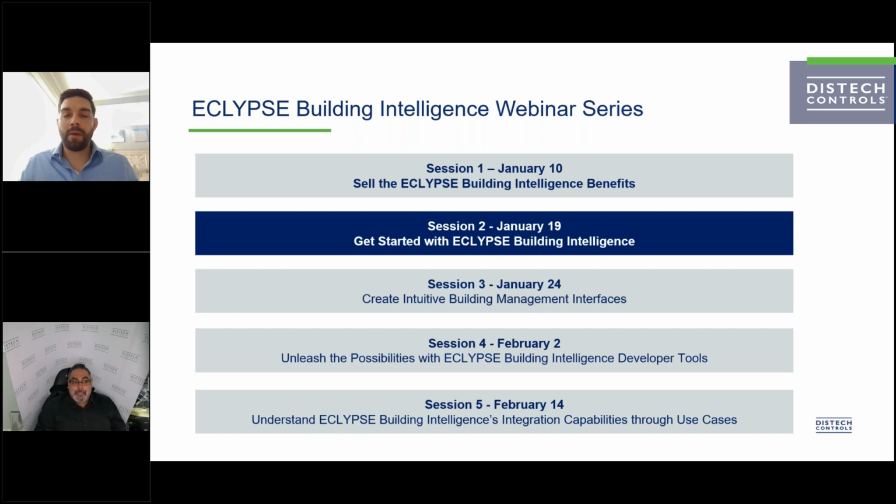The session after that will be more about how you build user interface. So how to use the new dashboard tool that we mentioned, how to use the designer, and how to make those two things work seamlessly together. The next session will be more focused on developer tools. So the new API, MQTT connector, things more focused, again, a little more technical. And then moving to the last session, definitely some technical, but also some business outcomes from working with digital partners and how the ECLYPSE Building Intelligence platform has enabled us to achieve some really neat integrations and capabilities in markets that we couldn't with previous versions of our product.